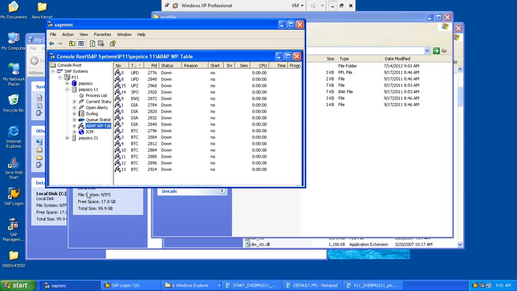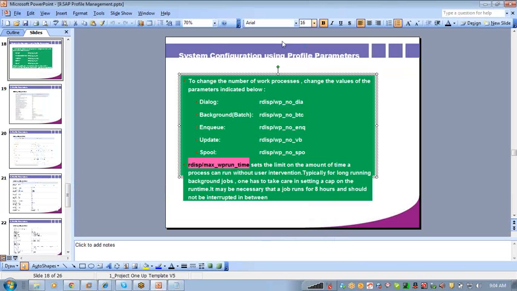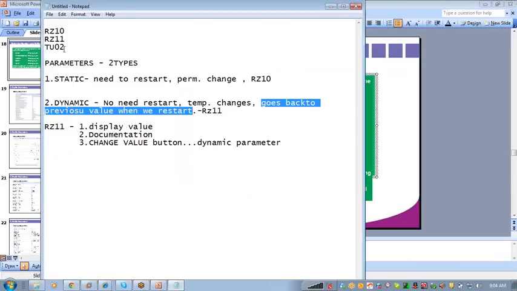See, now everything went down. Now I am starting again, saying start. And also one more transaction code is there, RZ10, RZ11, or TU0. Very smart transaction. Many people do not know this, even Basis consultants.